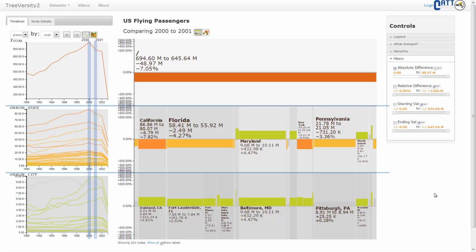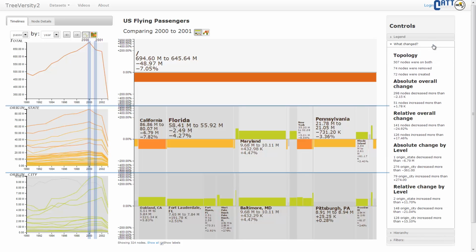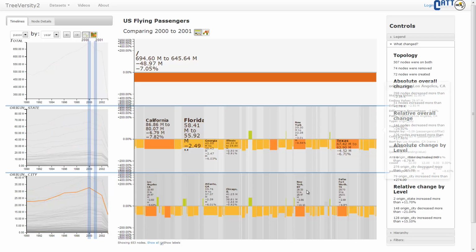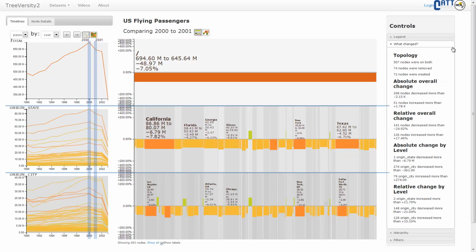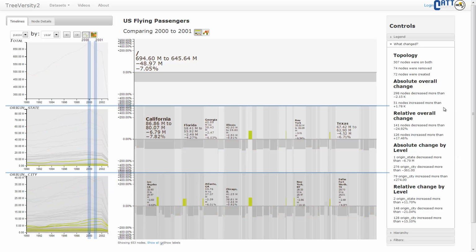However, our domain experts in our case studies reported that they wanted to be able to explore these differences in a simpler way. So for that, we created a tool called the reporting tool that creates a textual representation with the most significant changes in the tree. So to show that, let me show all the nodes back again. And then here on the reporting tool, we have a list of elements, and we focus, for instance, on absolute overall change, and we go into this option there.